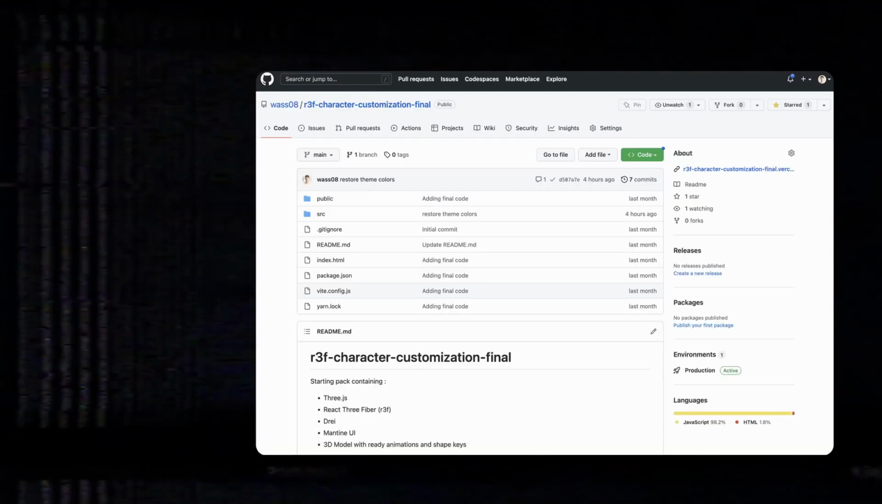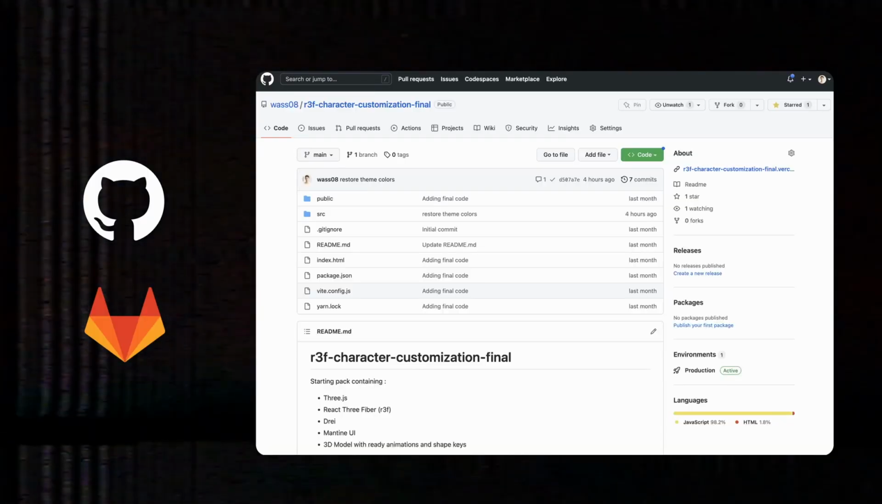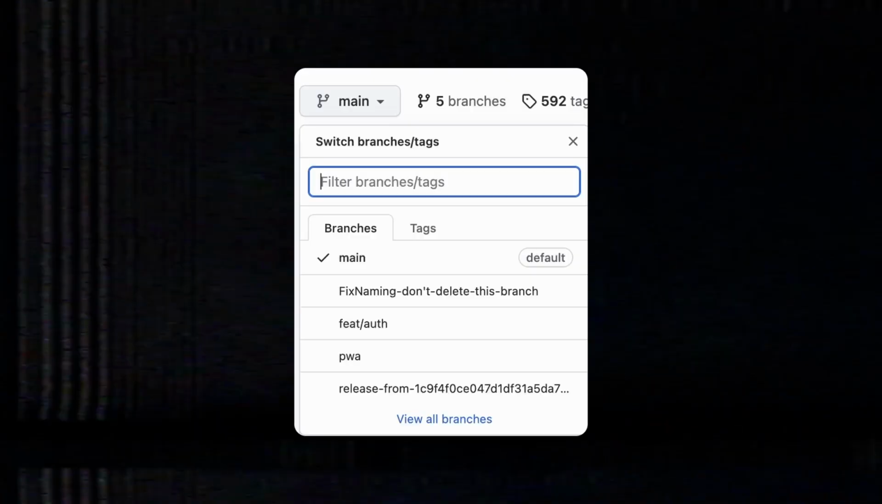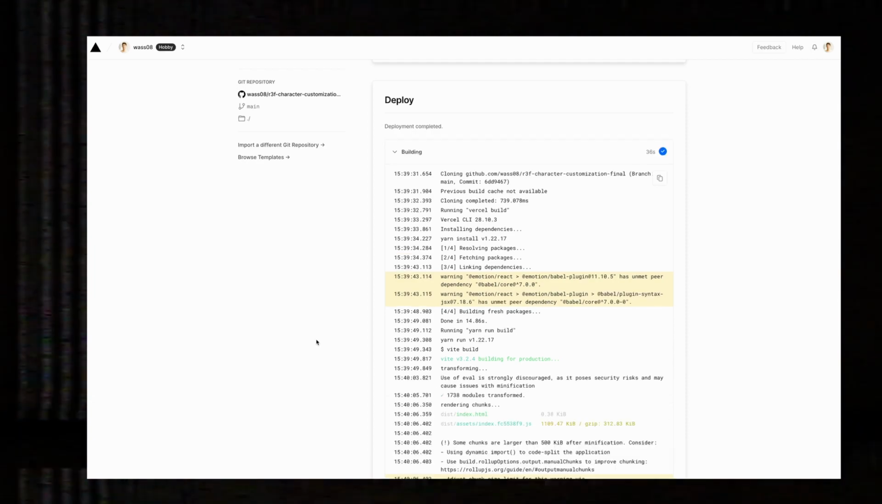You have a repository with GitHub, GitLab in a popular framework, Vue, React, Next, Angular, you name it. You choose the branch you want to be deployed, by default it's main, then every time the code on your branch is updated, the build script will be run and the build folder will be deployed to the cloud.